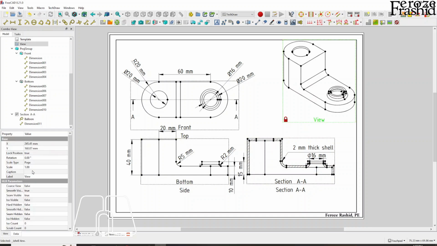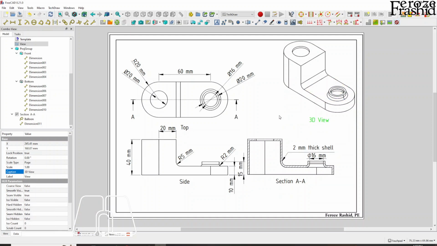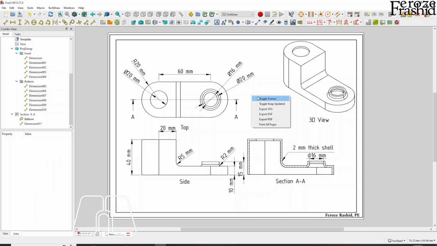While we are naming things, let's go ahead and then name this one too, 3D view. And take the additional dots away. You can do that with right clicking on the object on the page, say toggle frames, and that makes it clean like a whistle.